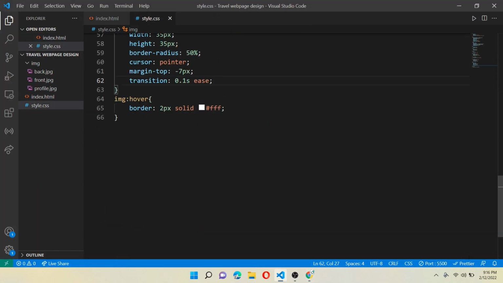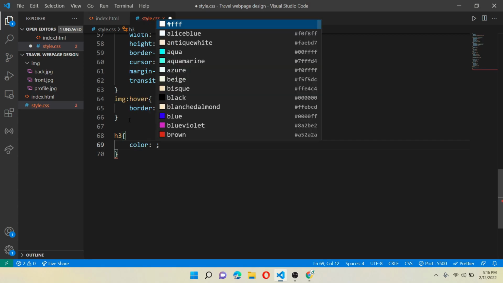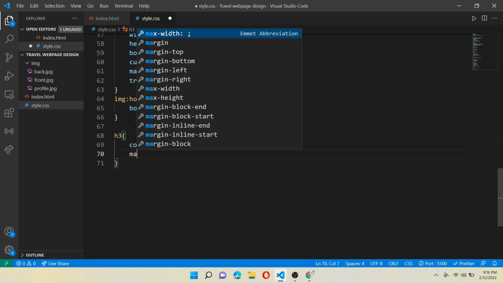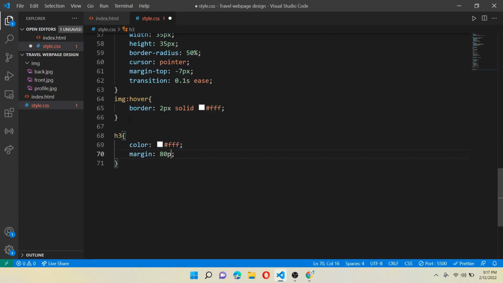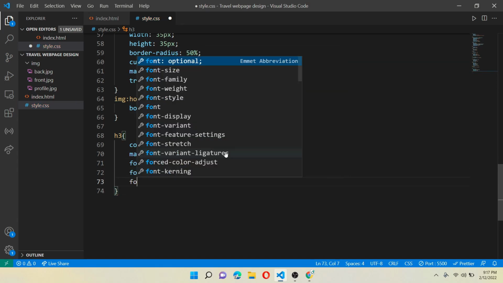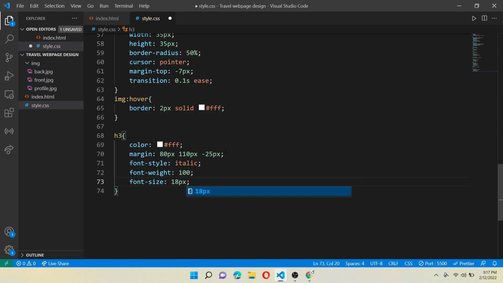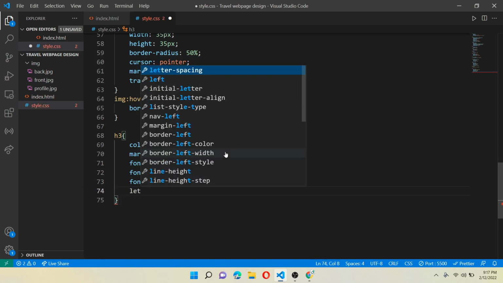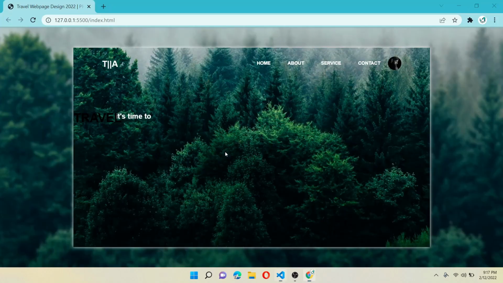Now come to CSS for styling, work for h3 tag first. Give a color of white. Margin be 80 pixels top, 110 pixels bottom, -25 pixels left right. Font style be italic. Font weight be 100. And add font size of 18 pixels, and at last add some letter spacing of 1 pixel only. Okay, now let's move this travel word to the right place using CSS.